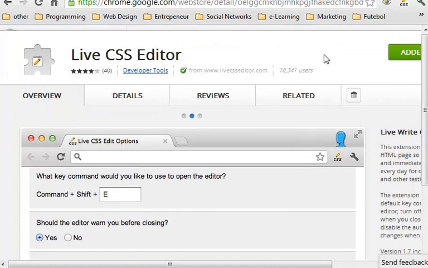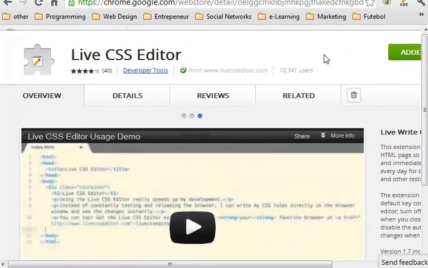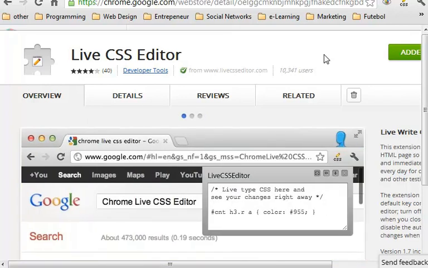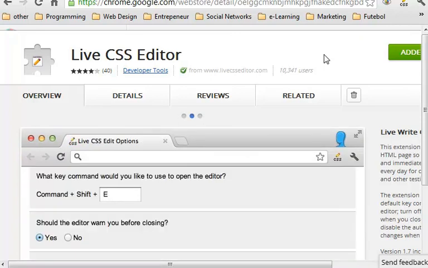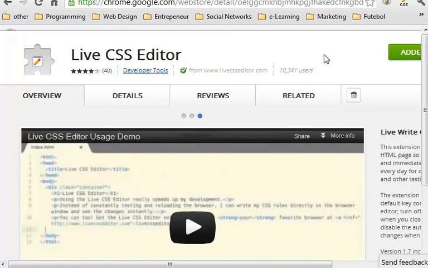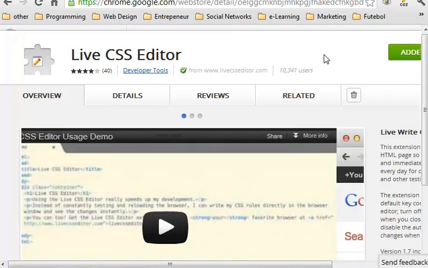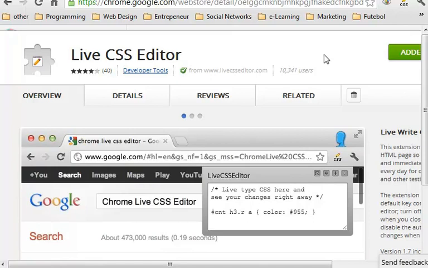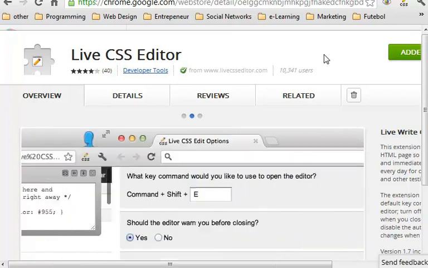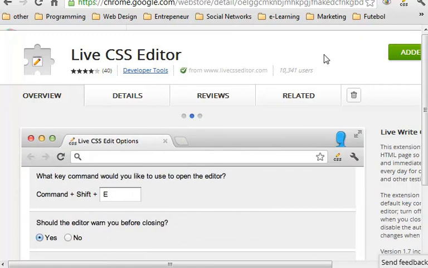If you're using Firefox or Internet Explorer, you have to find other live CSS editors on your own. I think Firefox has Firebug, and Firebug has a live CSS editor. I'm sure that Firefox has a lot of live CSS editors, as well as Internet Explorer 9. But you can still always use the normal way of putting code in your Notepad++ and refreshing the page to see the changes.